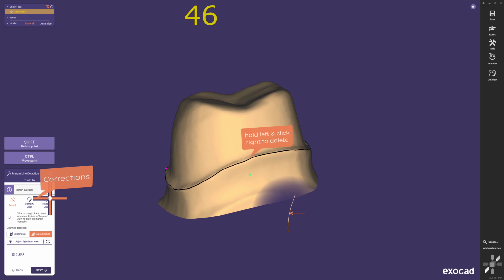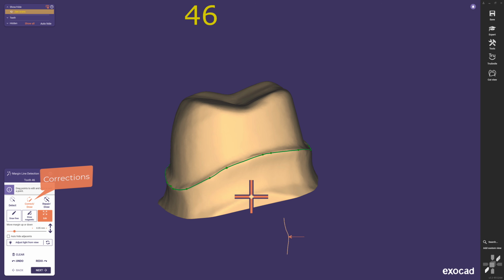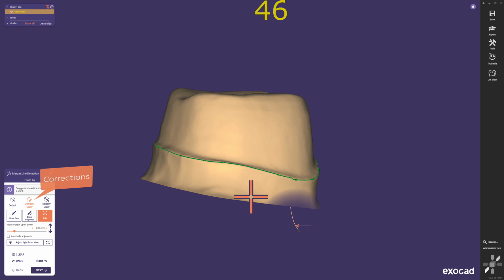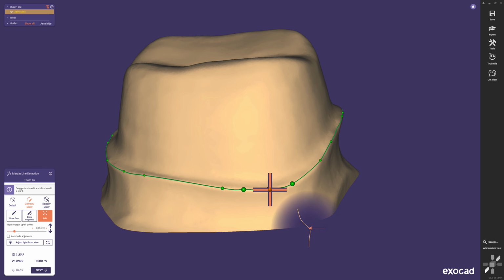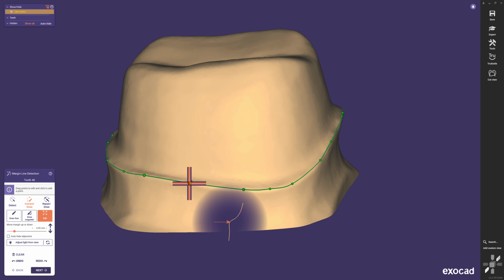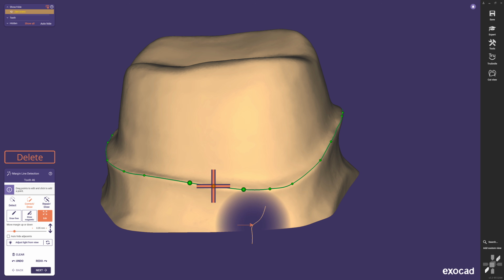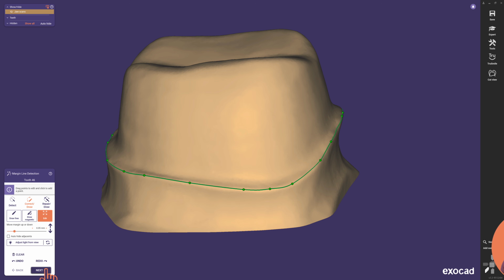You can also edit or manually draw the margin line by selecting the correct Draw tab to individualize the margin to your needs. To move them, just left-click and hold the control points. Add new points by clicking on the green line. You can also remove points by pointing at them with the mouse and pressing the Delete key. If you're ready, let's proceed to the next step.